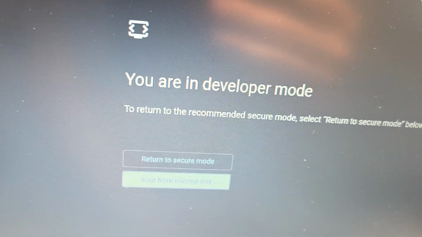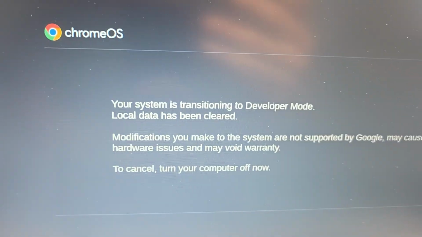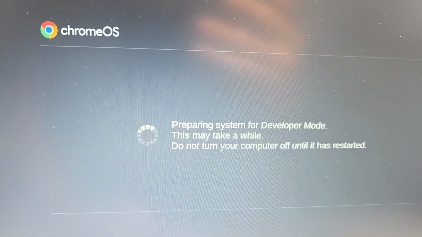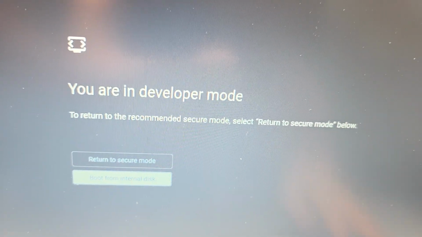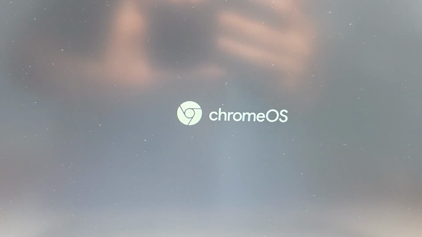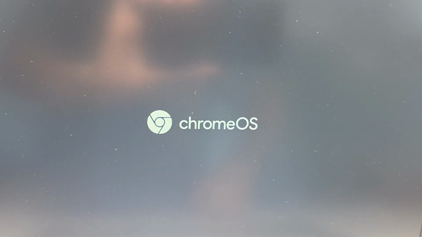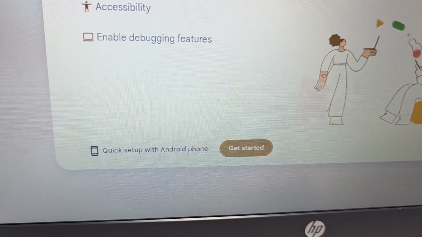Then there you go, you're in developer mode. Just going to boot, press enter. Right now it's transitioning to developer mode. Preparing developer mode. You're now in developer mode, press enter. Yep, there you go. Press get started.